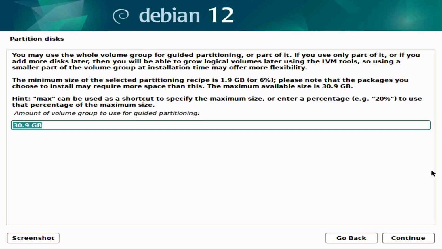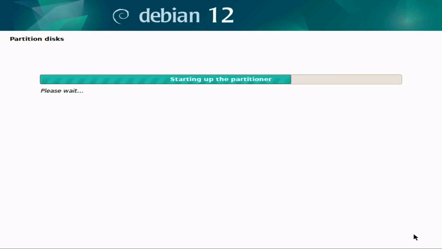But we know that my drive is small. It's actually a 32 gigabyte drive, so it's not really 32 gigabytes. And then it's probably using 500 megabytes or something like that for the boot partition. So we're just going to keep it default. So this already is the max, and it's a small drive. So we're good to go. So we're just going to click continue here, and it's going to set up the partitioner.